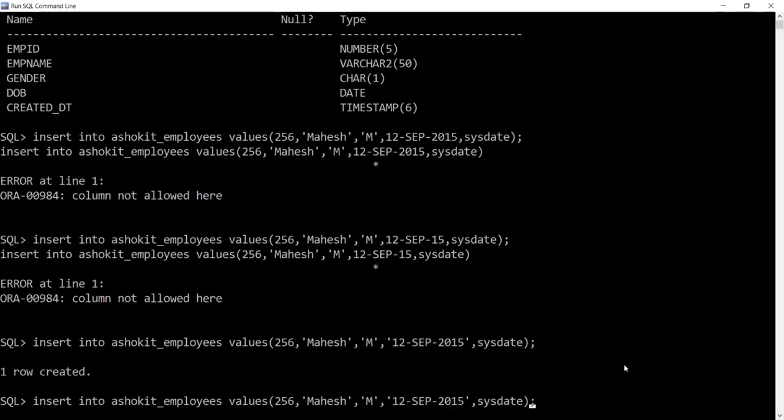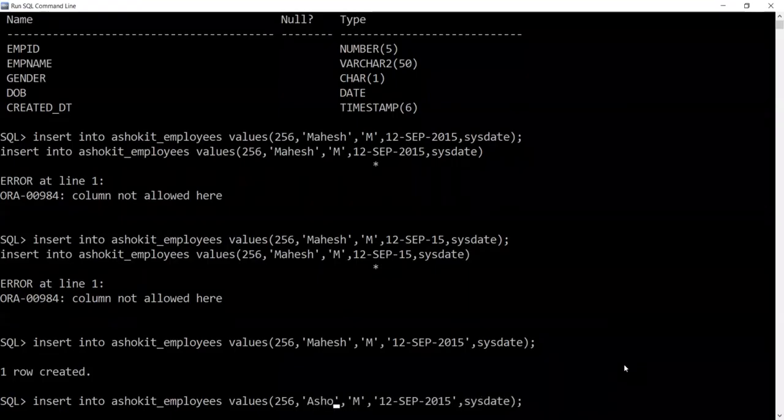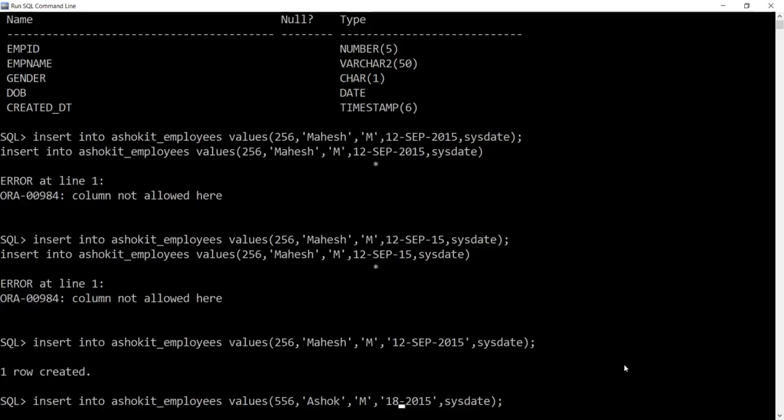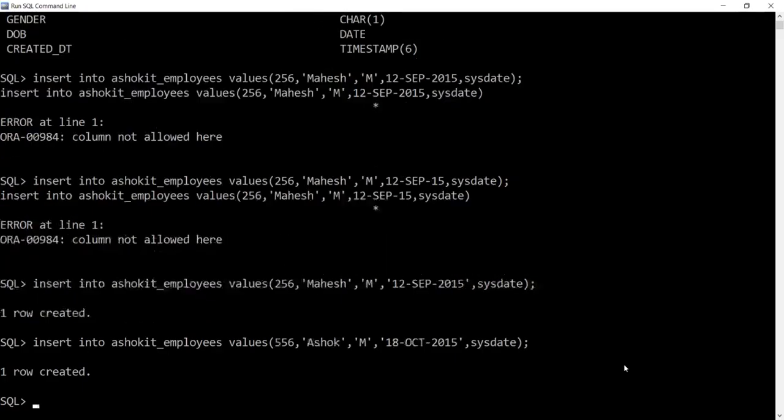So we'll go with one more record. Something like Ashok, 556. I'm just changing the values. 18th October, sys date as well. The second record got inserted, sir. Total how many records have I inserted?